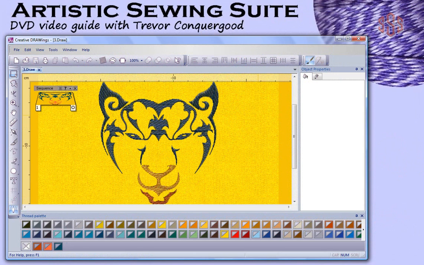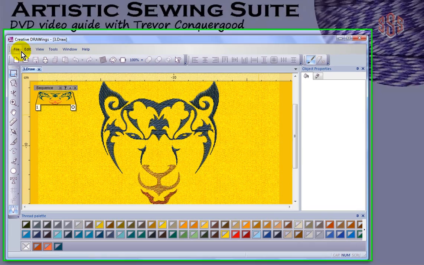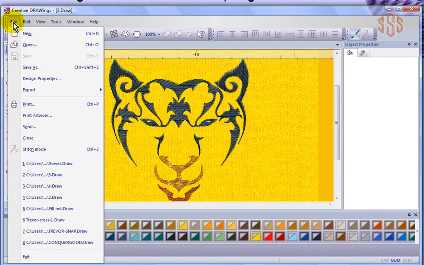Okay, so what we're going to do now is continue with the Quick Start Guide for Artistic Sewing Suite, and now instead of opening up a design, what I'd like to do is talk about creating a new design from different artwork sources. So what I'll do is bring over my mouse, select the File drop-down menu, and choose New for New Design.